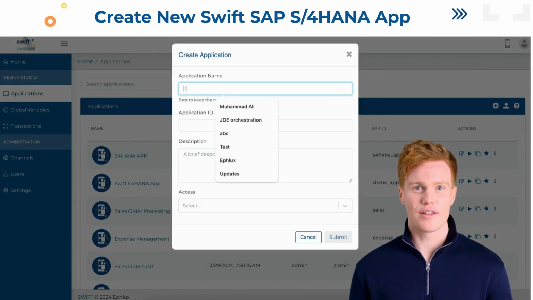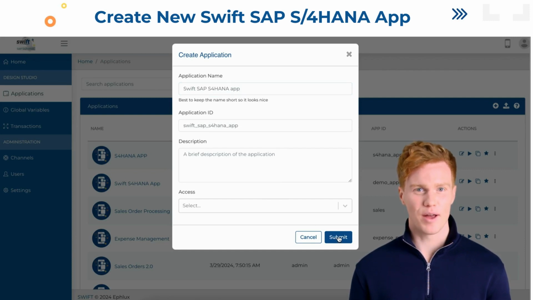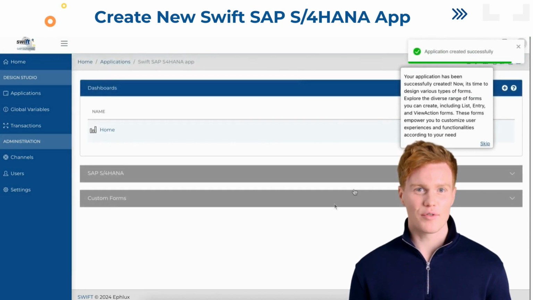Now it's time to fill in some essential details for your new application. Start by giving it a name that reflects its purpose. If you wish, you can also provide a brief description to help others understand what your app is all about, and give access to other app designers to collaborate. Once you're finished with the details, hit the Submit button. Voila! You've successfully created your application.